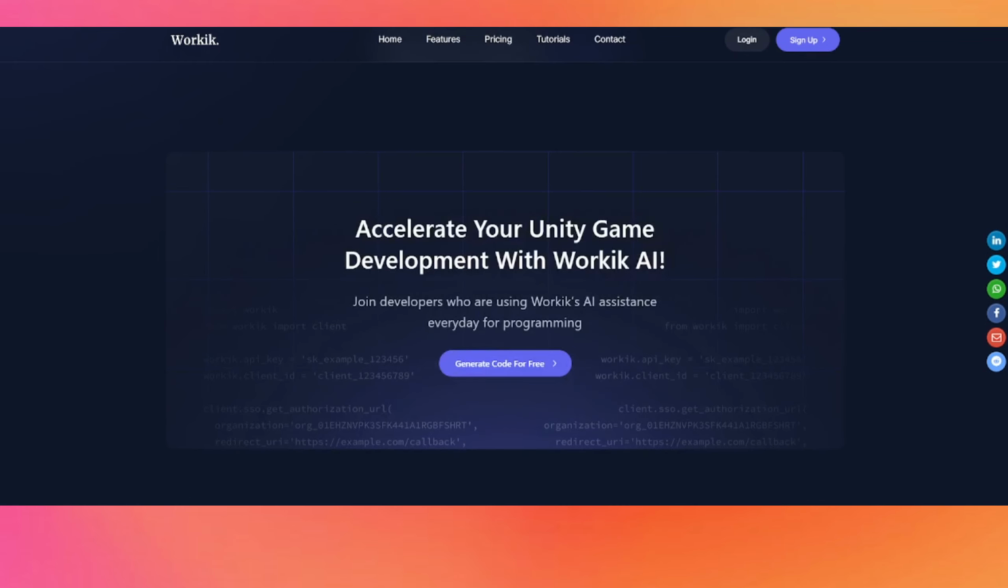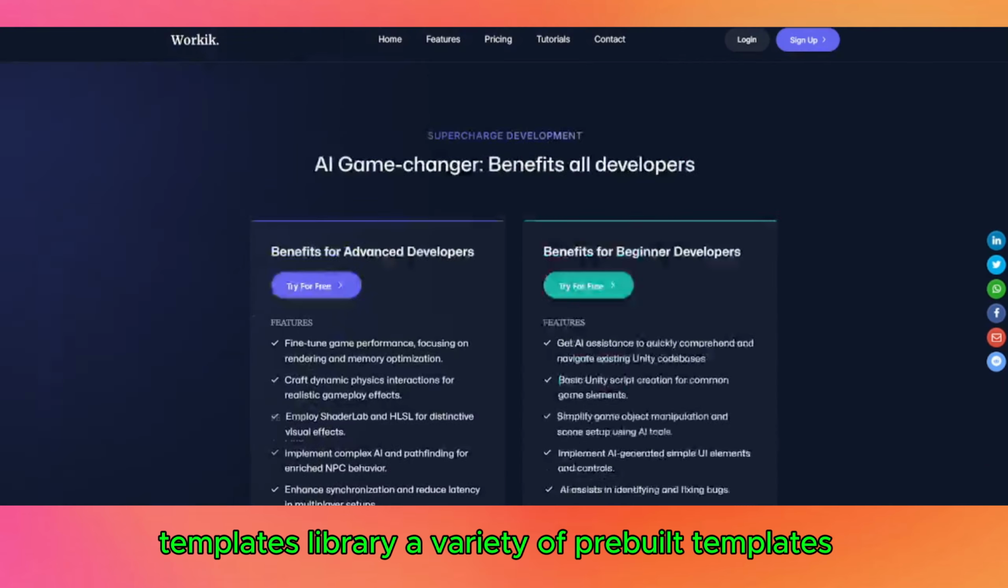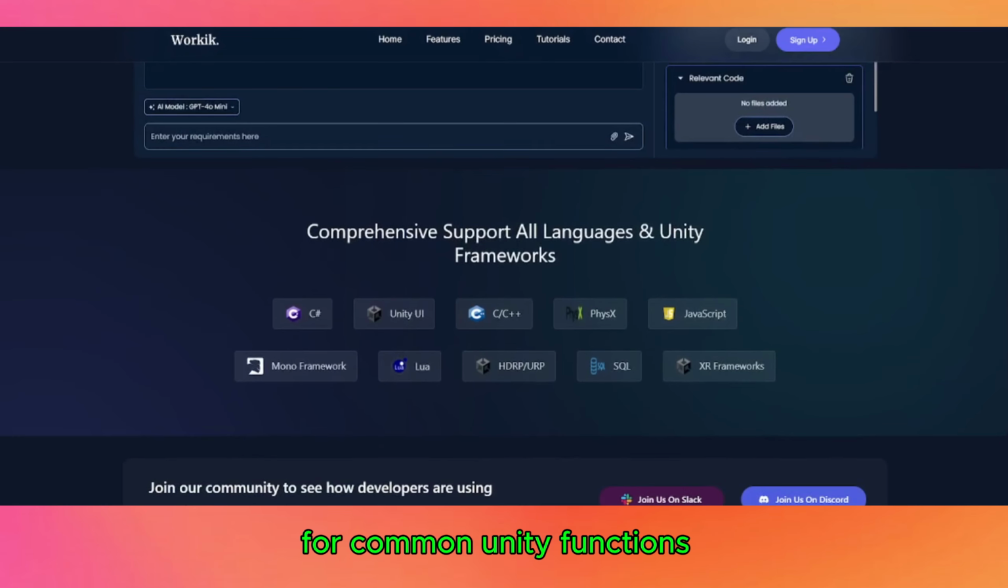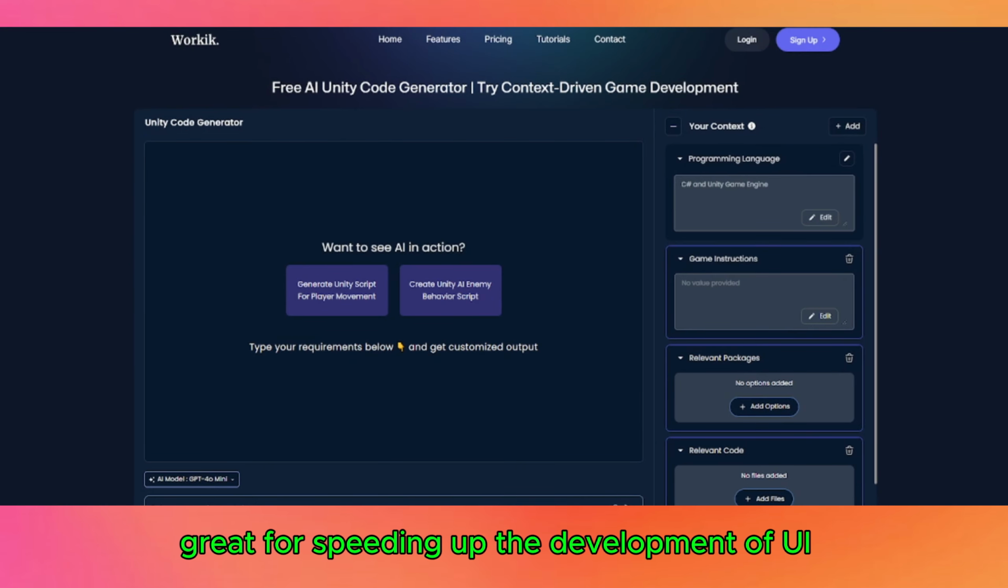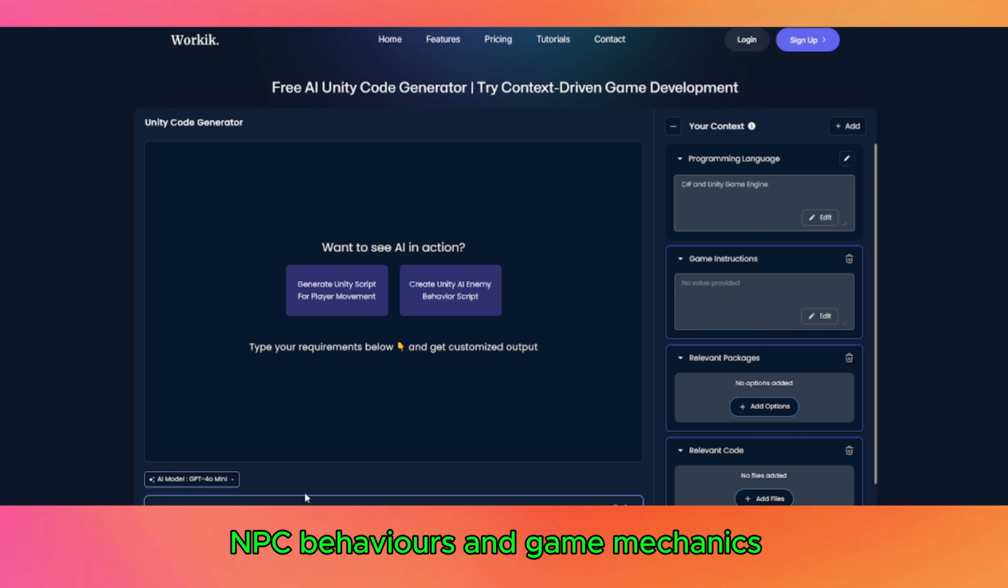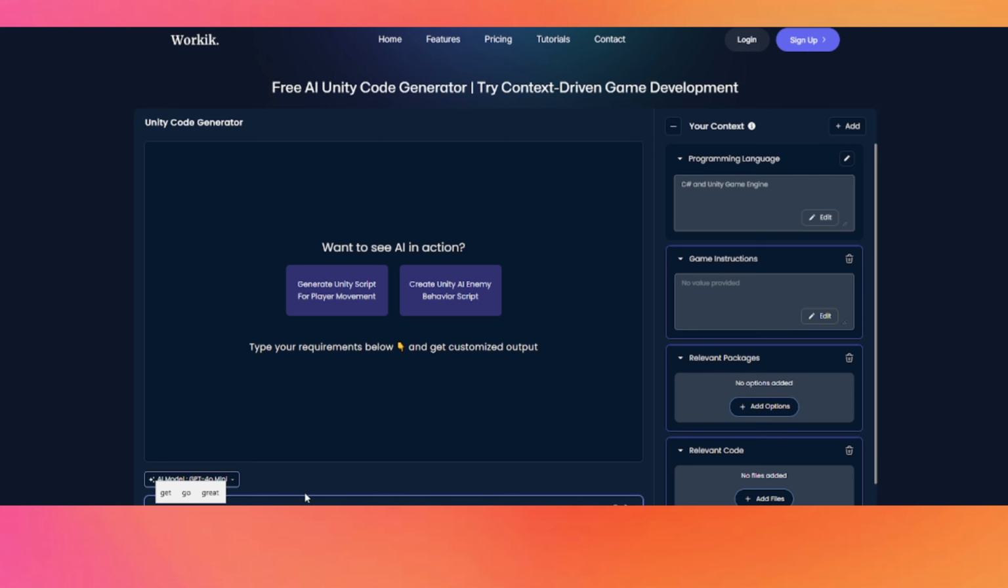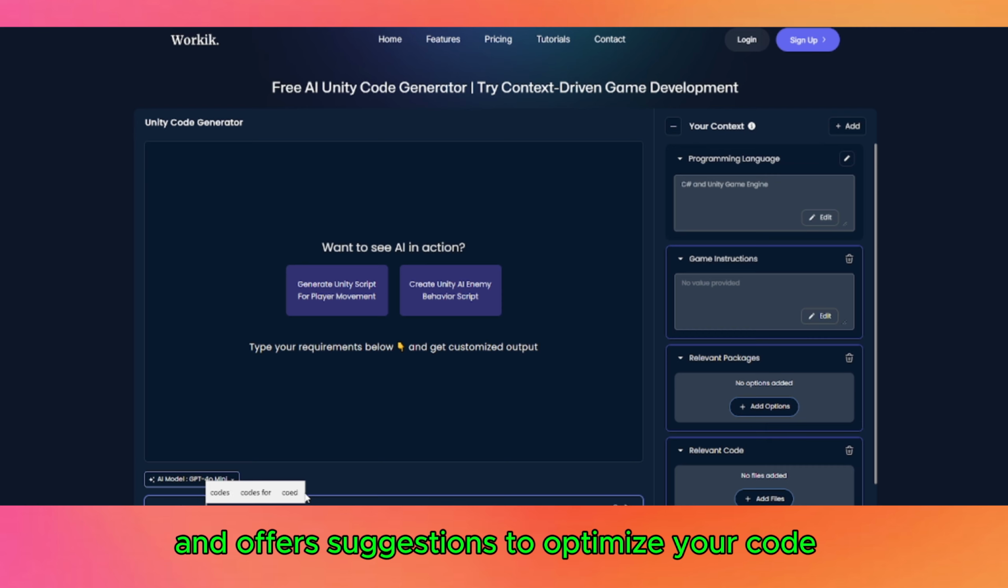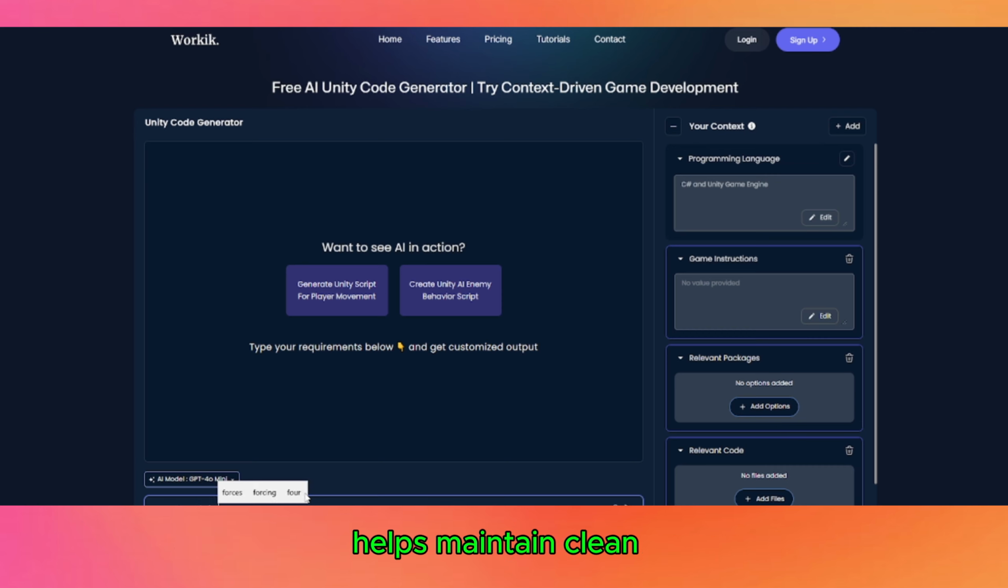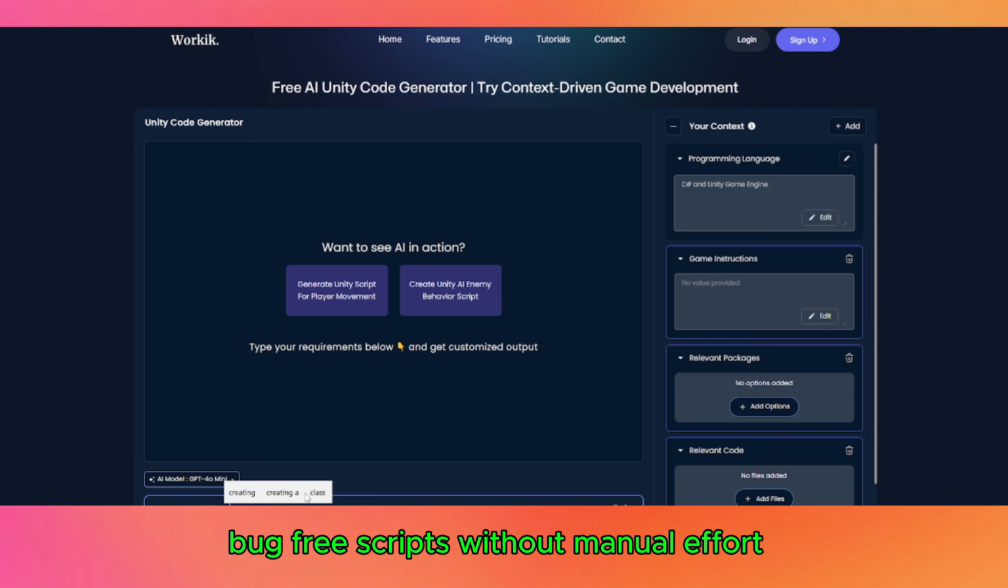You simply describe what you need, like a player controller or enemy behavior, and Workik AI generates optimized scripts in seconds. Templates library: a variety of pre-built templates for common Unity functions. Great for speeding up the development of UI, NPC behaviors, and game mechanics. Debug and refactor tools: automatically checks for errors and offers suggestions to optimize your code. Helps maintain clean, bug-free scripts without manual effort.